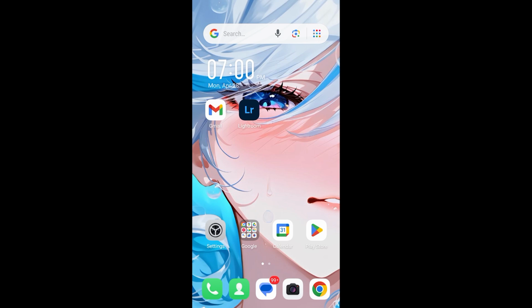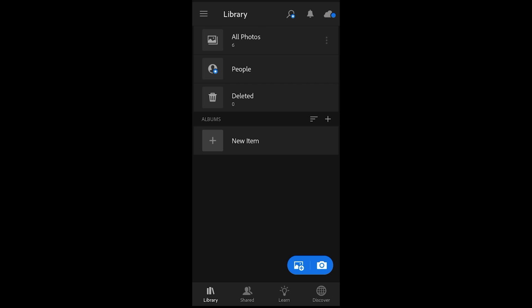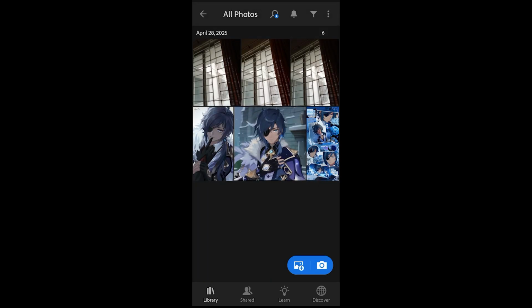And in this video, I will show you how to use noise reduction in Adobe Lightroom. First, open your Adobe Lightroom app. Here, tap on All Photos. And Adobe Lightroom will take you to its library, where you can add and edit any photo that you like.